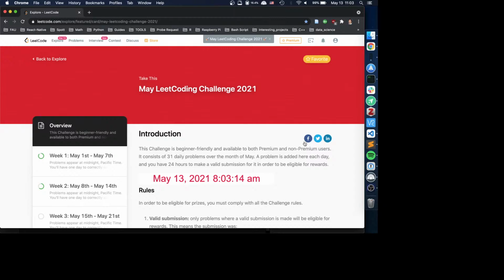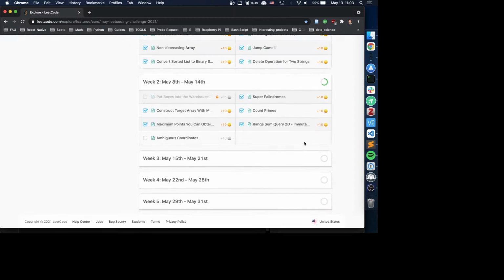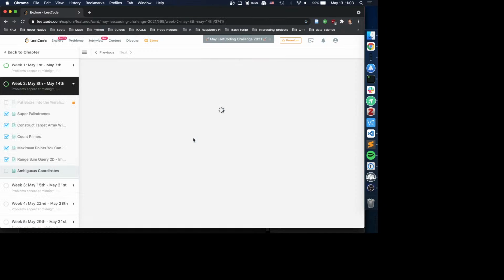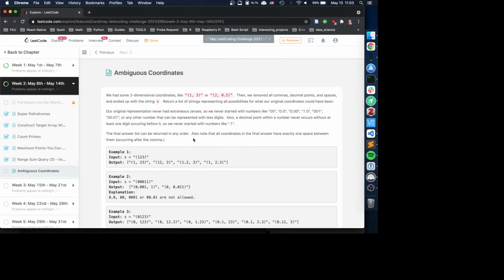Alright, May the 13th, let's do it. May the 13th, ambiguous coordinates. Okay, let's take a look. We had some two-dimensional coordinates. Then we removed all commas, decimal points, and the spaces, and ended with the string s. Return a list of strings representing all possibilities for what our original coordinates could have been.